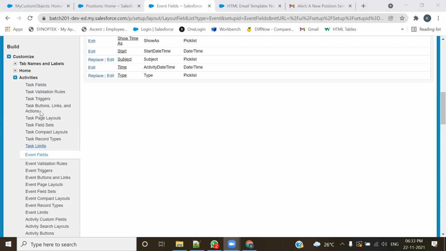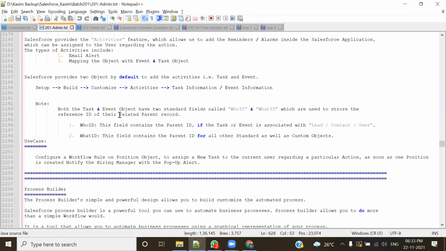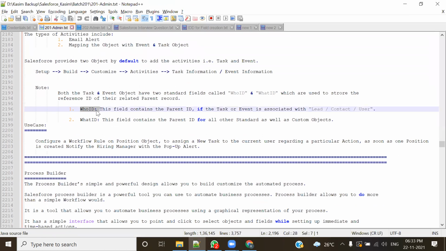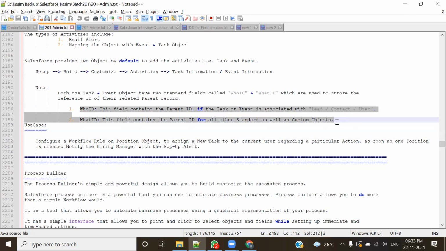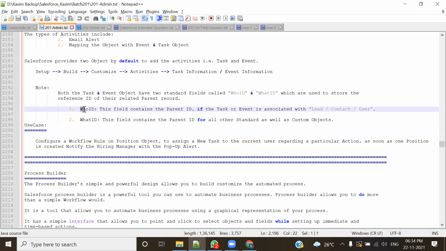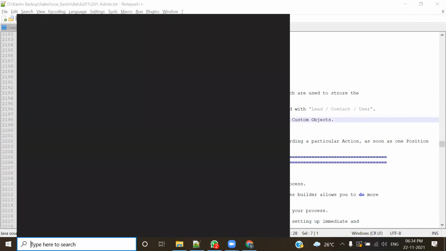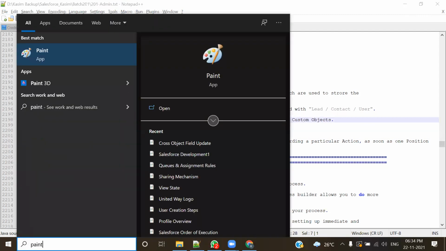Let's first understand this. Before this, I wanted to introduce one very important concept. Very important concept. What is WhoId WhatId? Let's understand this because this is certainly a very important concept and this is one of the favorite questions in the admin interview, or rather in the interview. This is one of the favorite questions. WhoId WhatId. So let's first of all understand this very clearly and then we will move forward.